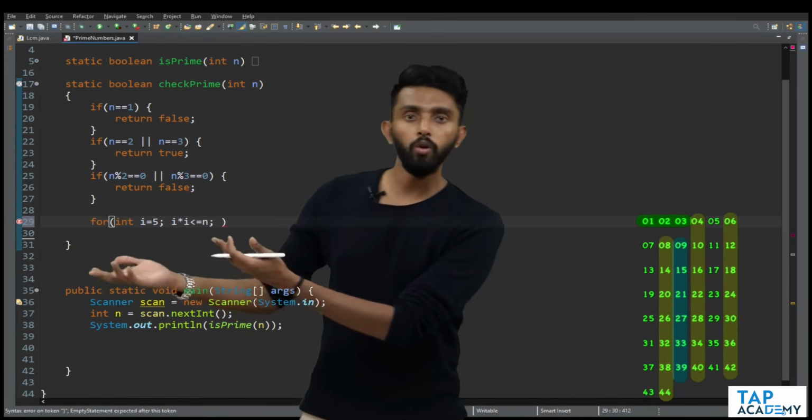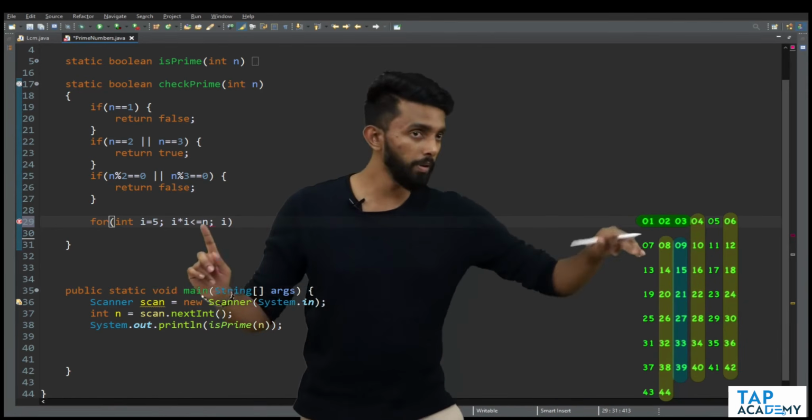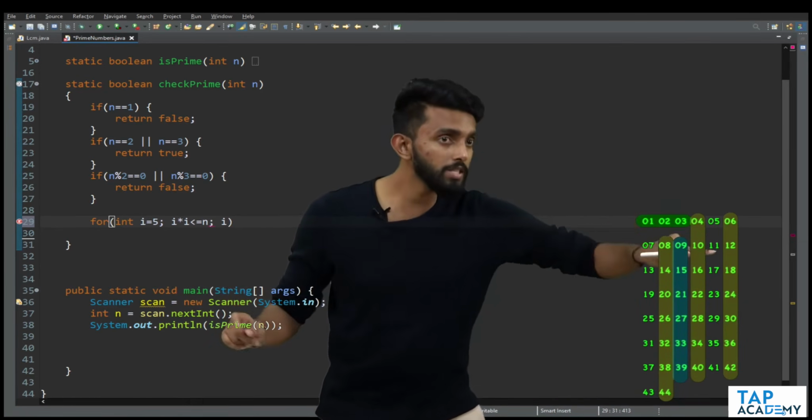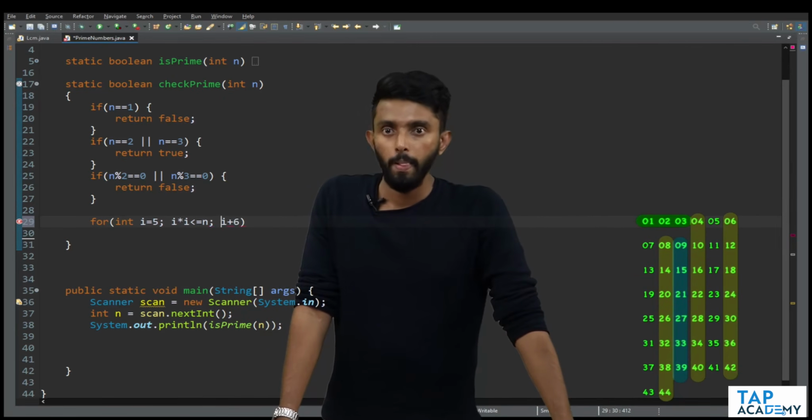So if in case they don't allow you to use a built-in function, then i plus plus, no, i plus 6, every time you have to increase by 6. Cool? Okay, next.